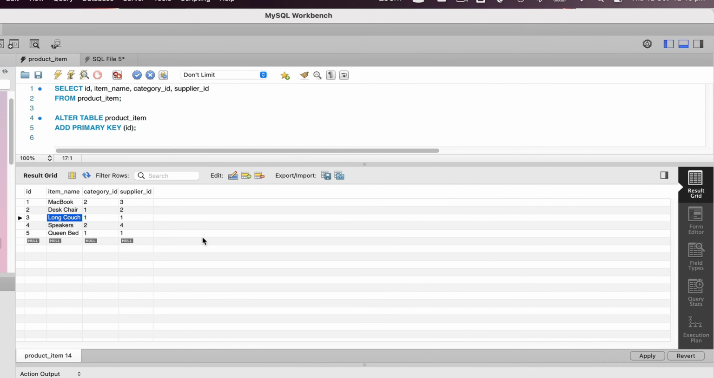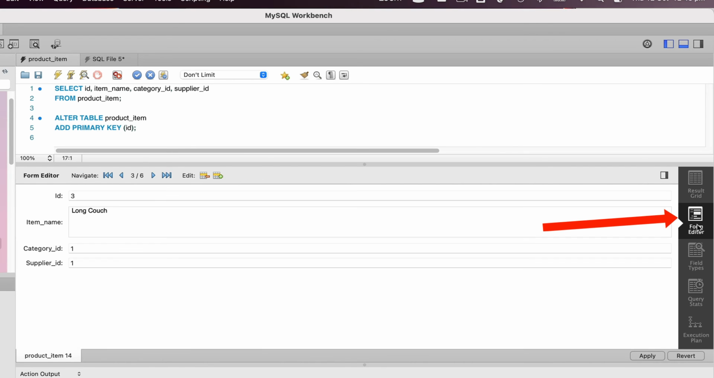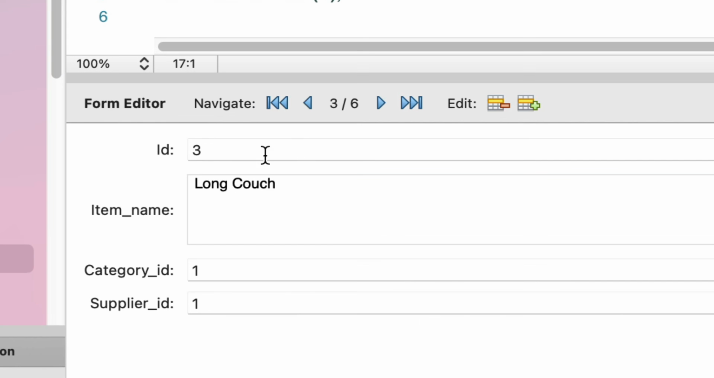The final way to edit values in MySQL Workbench is to use the Form Editor. Click on the Form Editor panel on the far right of the screen here. You'll see a different view of the row you have selected. Each column is shown on the screen, and each of the values is shown in a larger editable text box. This is another way to edit the entire row at once. You can click the arrows at the top to go to the previous and next rows. Just like the other methods, once you have made any changes, click the Apply button.